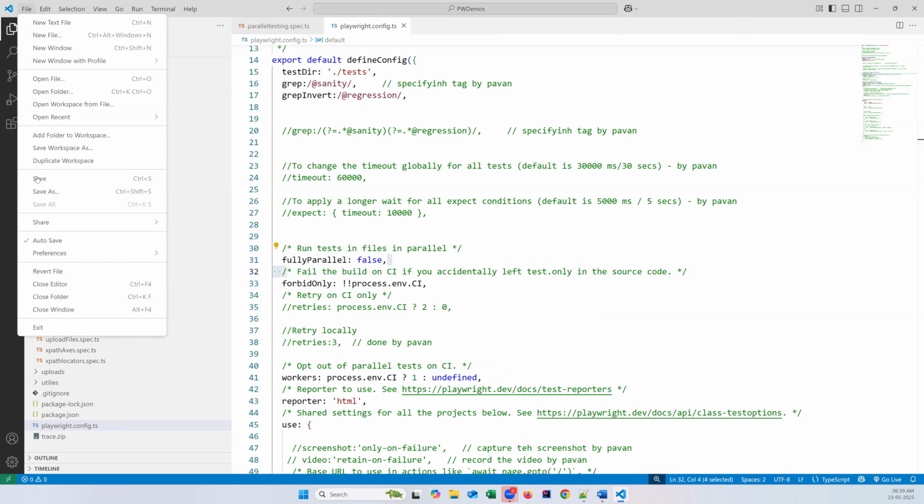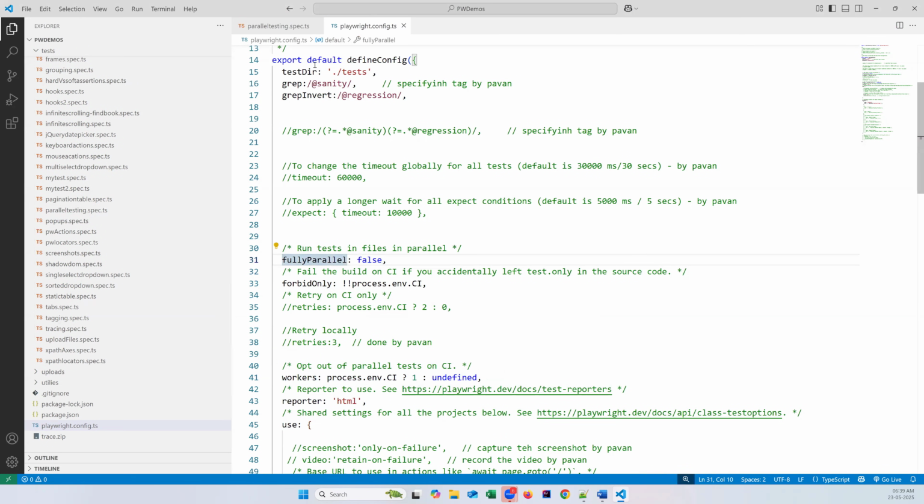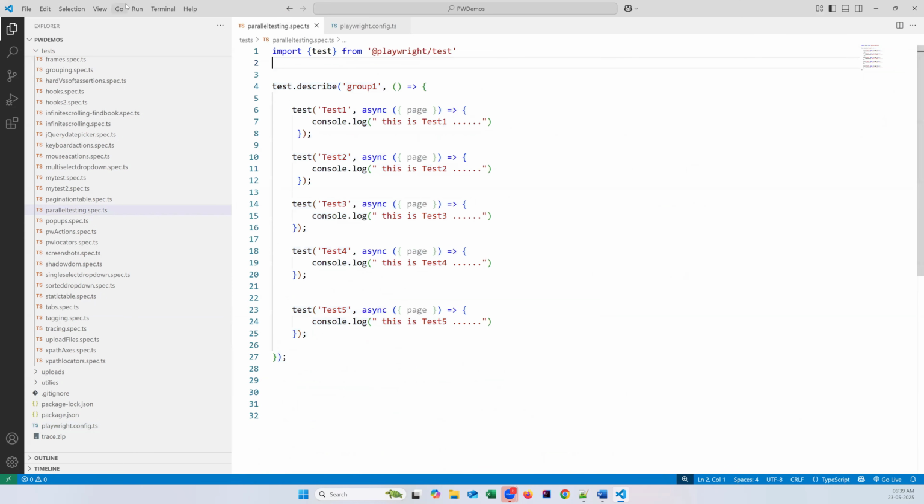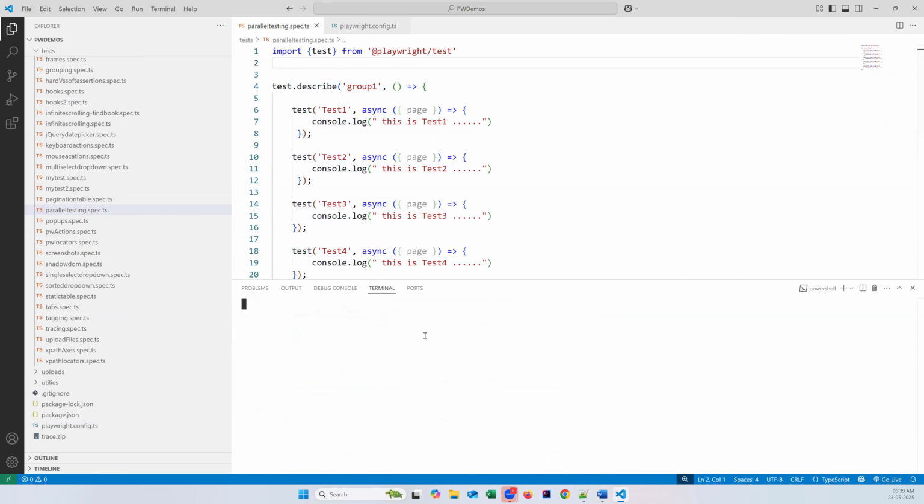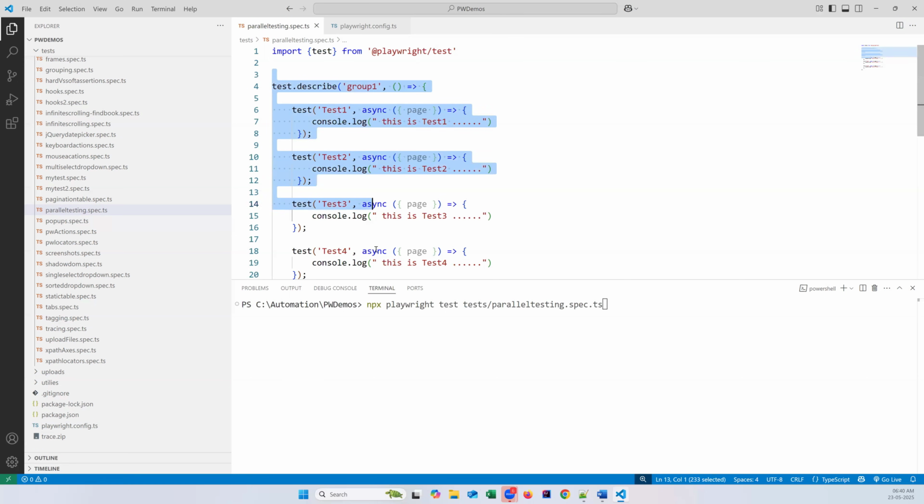Through the configuration file, I have set the workers also. Now we can go back to the test and run the test. Now it will go to serial execution. So I'm just running the test: npx playwright test, and then paralleltesting.spec.ts. Because I haven't created any web actions, I'm just running in headless mode itself.